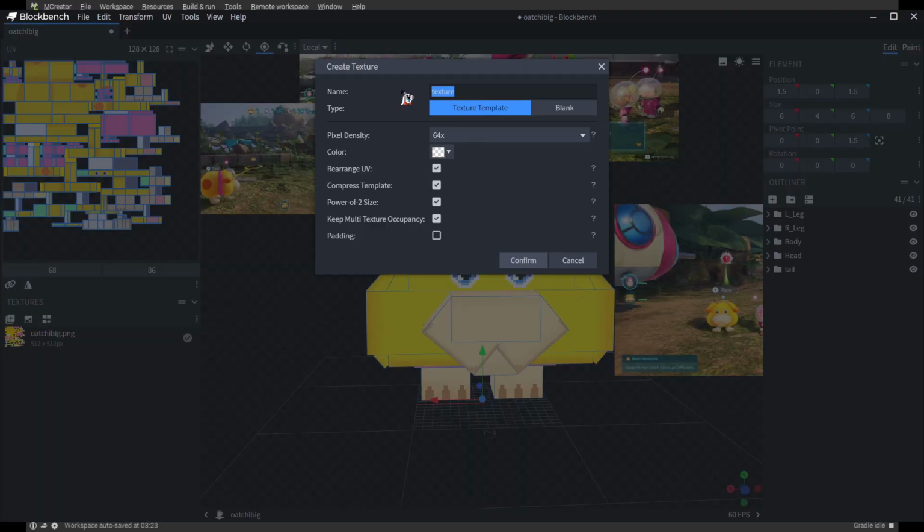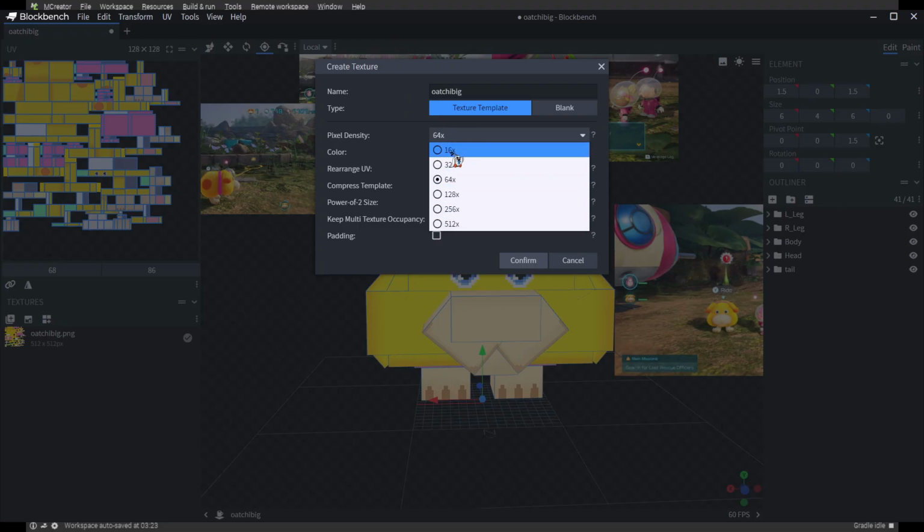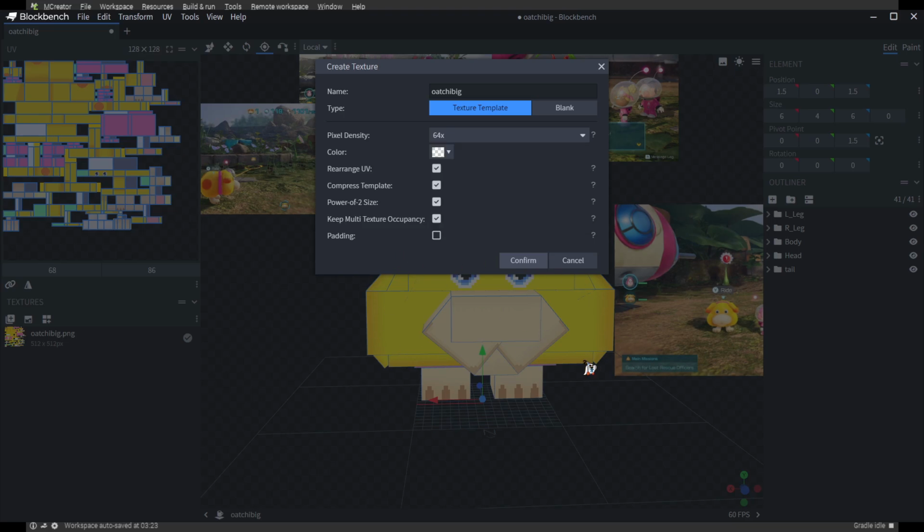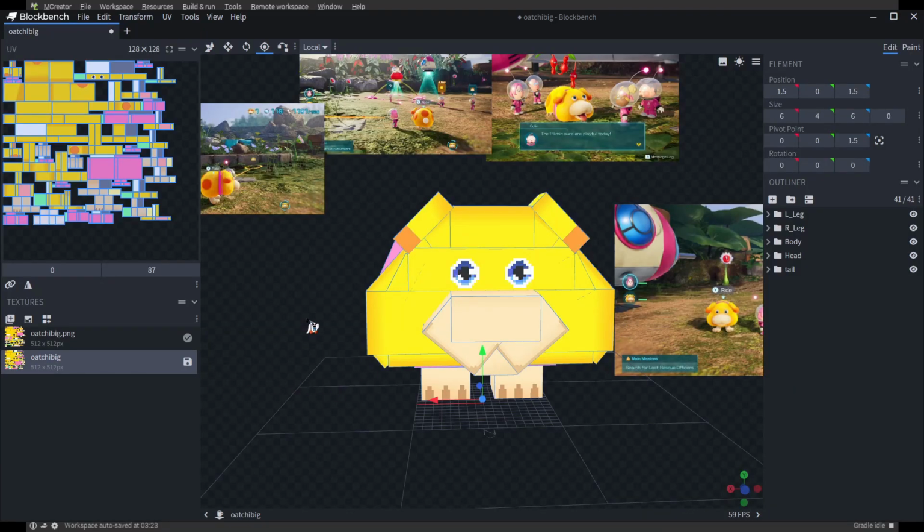Now the texture name, it's important that it is named exactly like your model. My model's name is Ochi Big, so my texture needs to be called Ochi Big. You can pick your pixel density here. I'm just going to leave it at 64 because I already have a texture made. I'm just trying to show you how this works. And all of the stuff that's already checked is perfectly fine, so just press confirm.